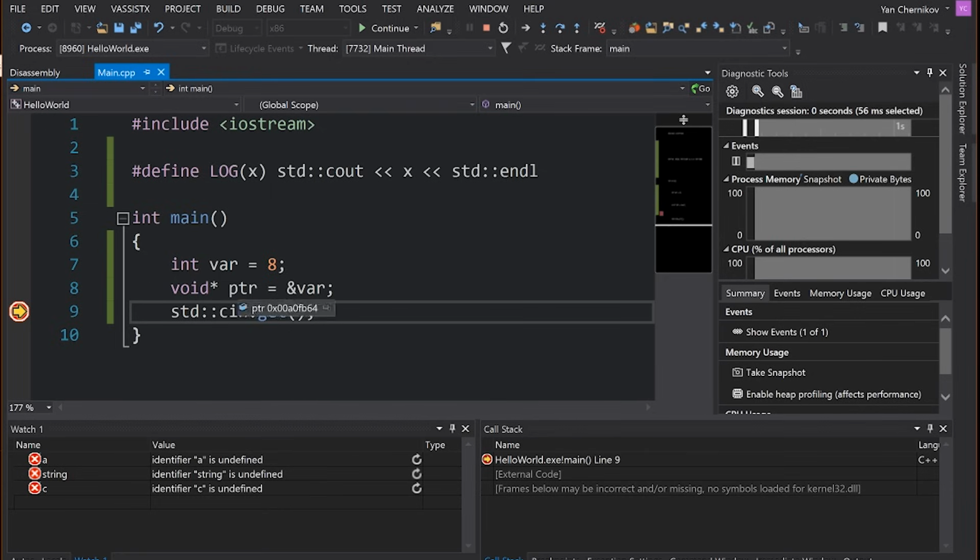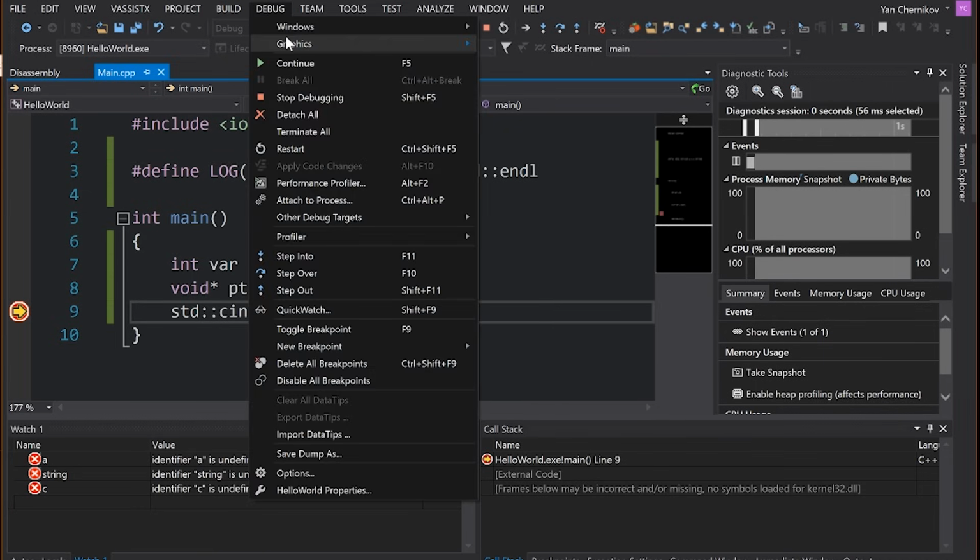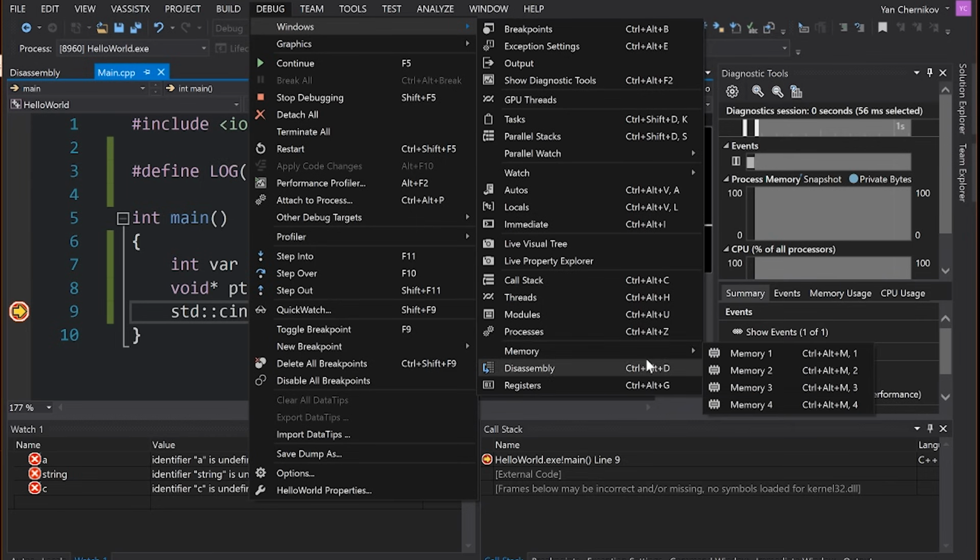And in fact, what I can do is I can grab this, I can copy it, I can hit Debug, Windows, Memory 1.